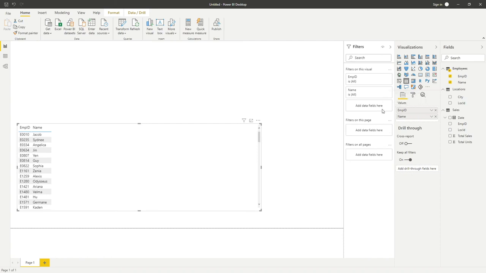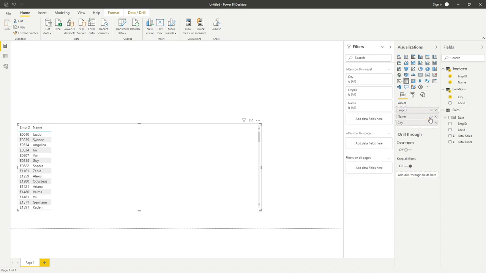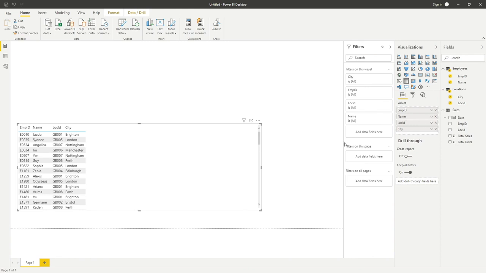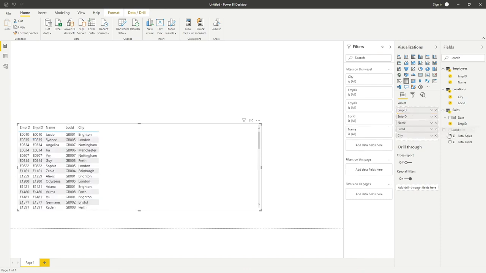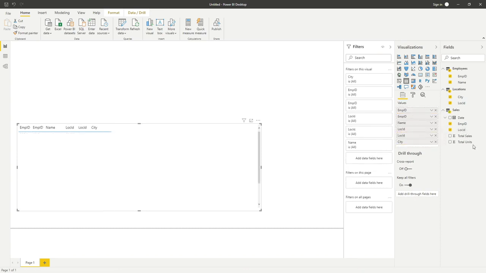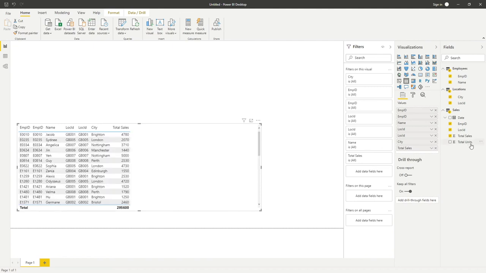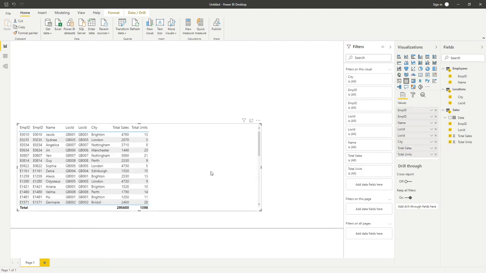So what I want to do now is just bring in the city. So let's go drag city. You could bring city location ID in if you wish as well. So then let's just put them all in. And then likewise for sales, let's just bring in the employee ID, location ID, and let's go total sales and total units. The only reason I've done that is just so you can see that the employee ID in both the location, the sales, and the employees is the same. So we know the data is all joined.